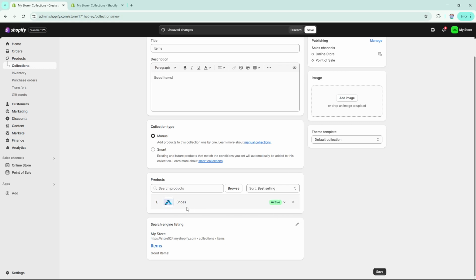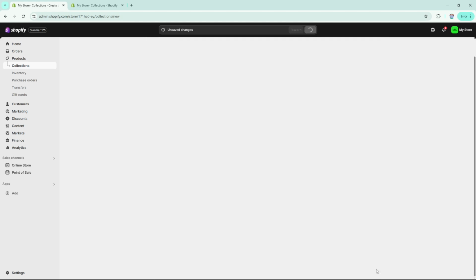After you have all your products lined up in the collection, there's only one more step left. Scroll down slightly, and you'll find the Save button at the bottom of the screen. Click Save, and voila! You have successfully created a new collection in your Shopify store.